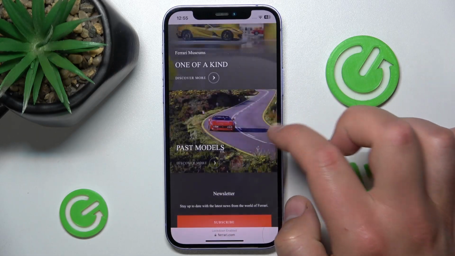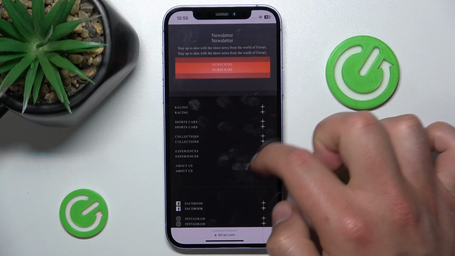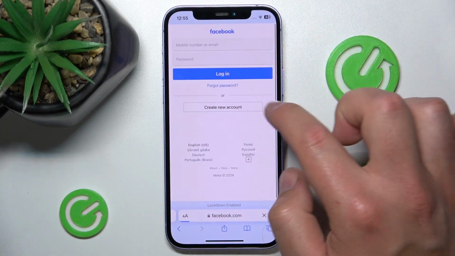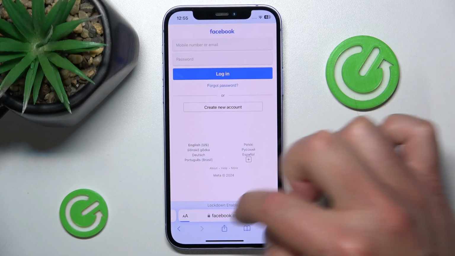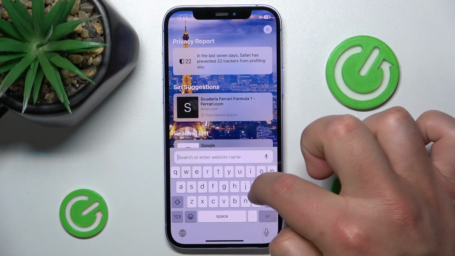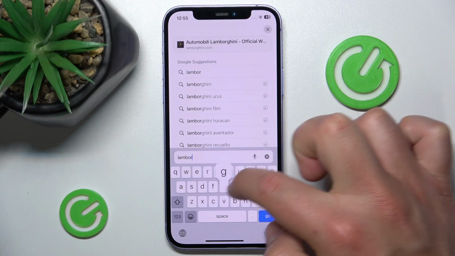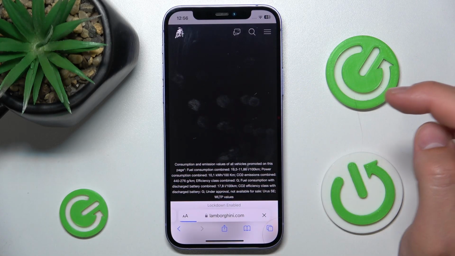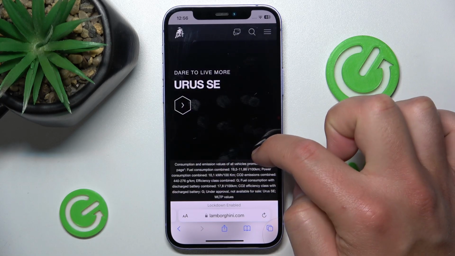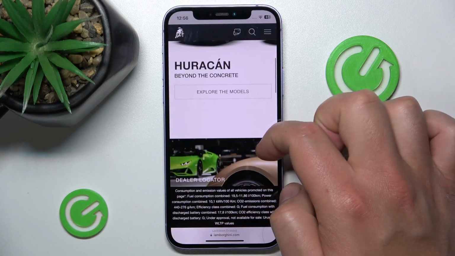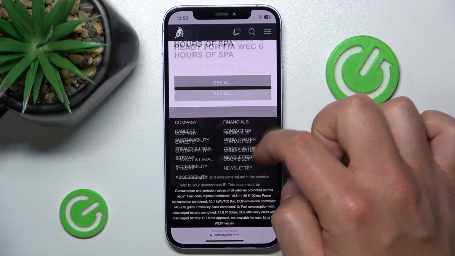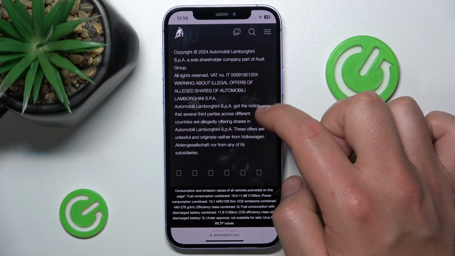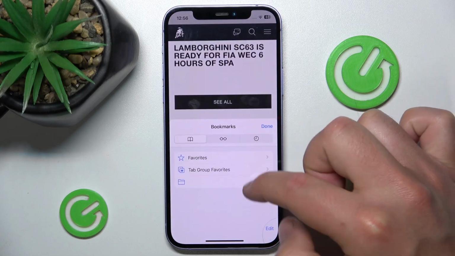Every font is going to be the same on every website. So let's open Facebook, for example. The font is different here. I'm not so sure. Let's maybe open the Lamborghini website to see. As you can see, we have the font, we do not have it actually.